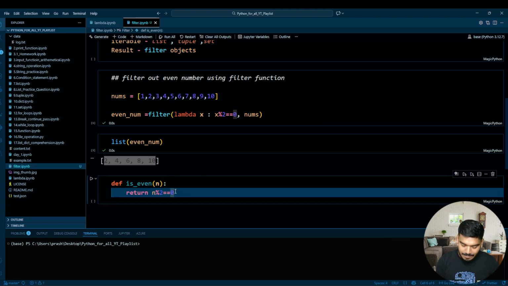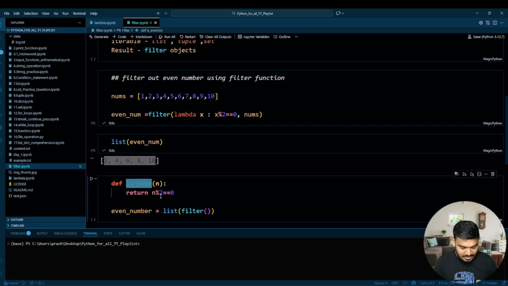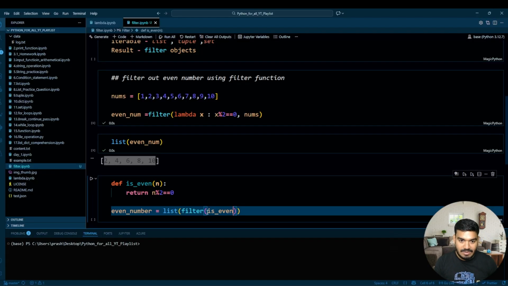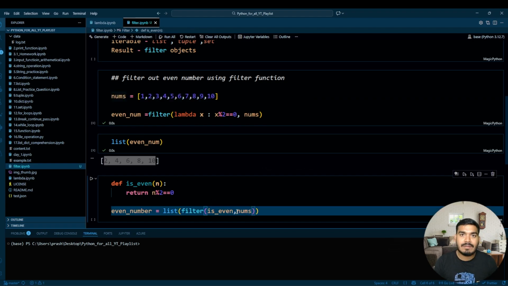Perfect. After that, I'll take even_number equal to, again I'll take the list at the beginning only, no need to convert into a list again. So at the beginning only I've taken the list, guys. Then inside that I'll write the filter. Inside that I'll pass this function is_even, then a comma, and after that we need to pass this nums. Perfect.